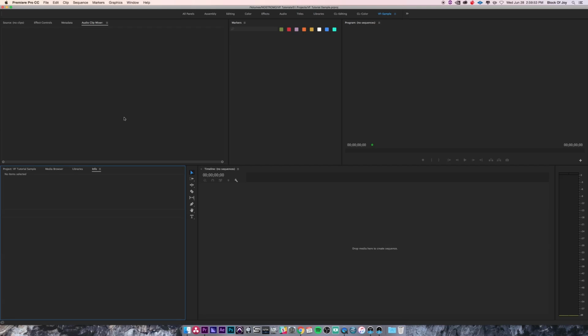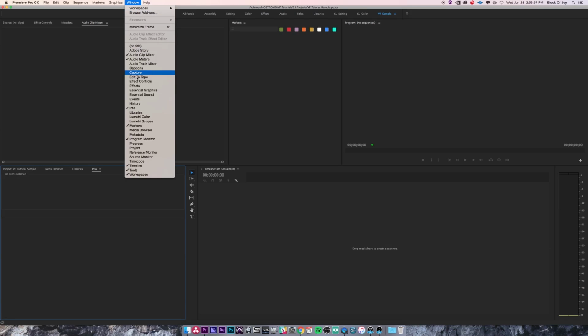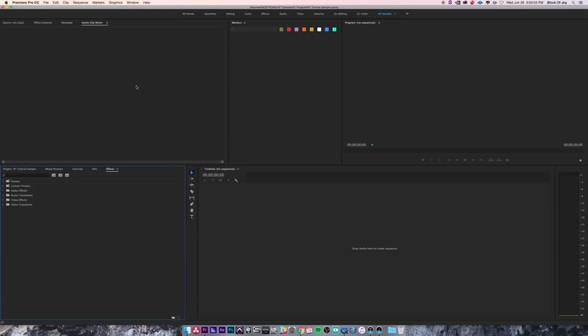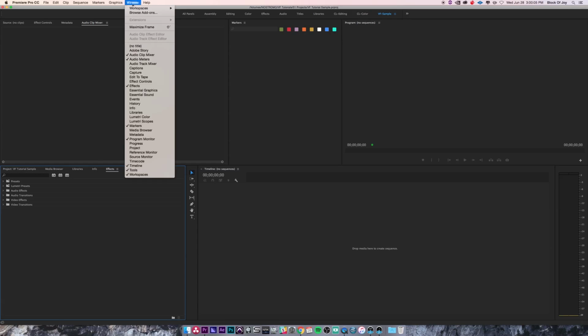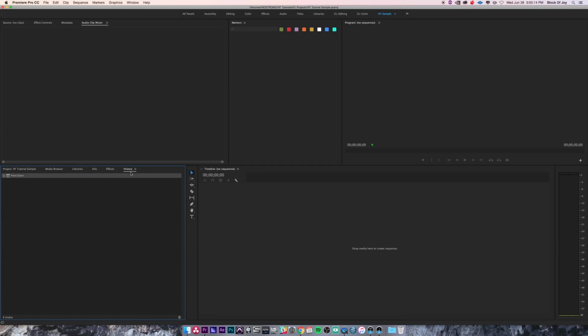But then I realize, oh wait, I actually need those tools. Well, I can go ahead and just go up to Window, and down here, here's the tools. There's effects. I click that. Now it's back. You'll also notice that there's a check mark next to it now, which means that it is back in my workspace. Now I want history back as well. I just click on that.